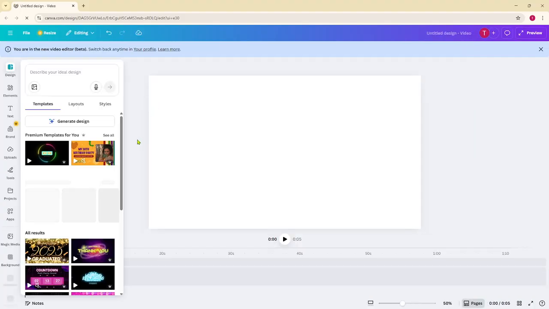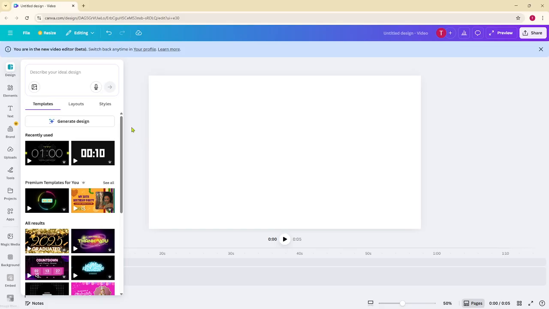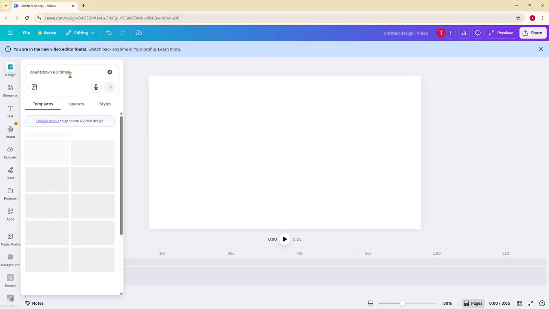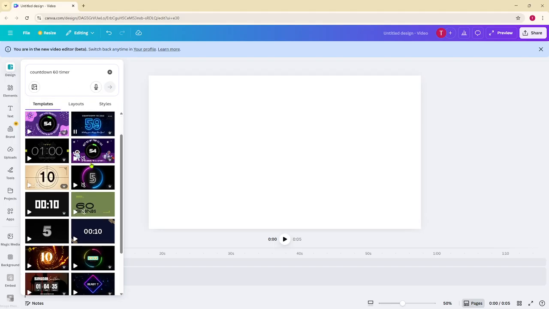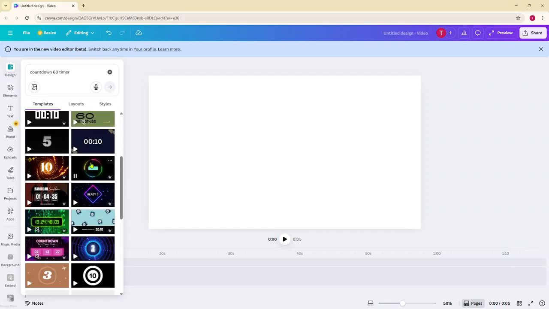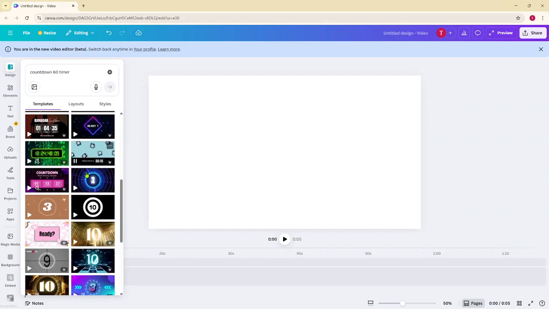At the top, use the search bar and type Countdown 60 Timer, then press Enter. This search brings up a set of ready-made countdown options centered around a 60-second duration. You'll see a variety of styles: bold, minimal, energetic, or elegant, so you can match the vibe of your project.